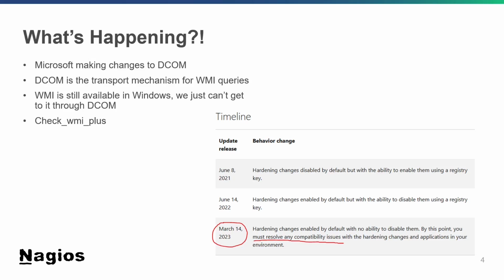WMI is not going away. It is still available in Windows, just the connection method is changing. One of the options we looked into was modifying the existing WMIC application on the Linux side, which is the basis for the Check WMI Plus plugin. However, given the origins of that application, as well as the complexity involved in keeping it up to date versus our other initiatives, we decided that it would be best to take a different approach.